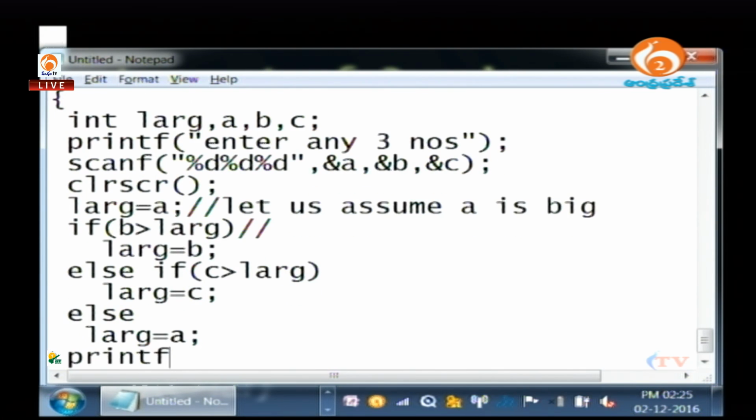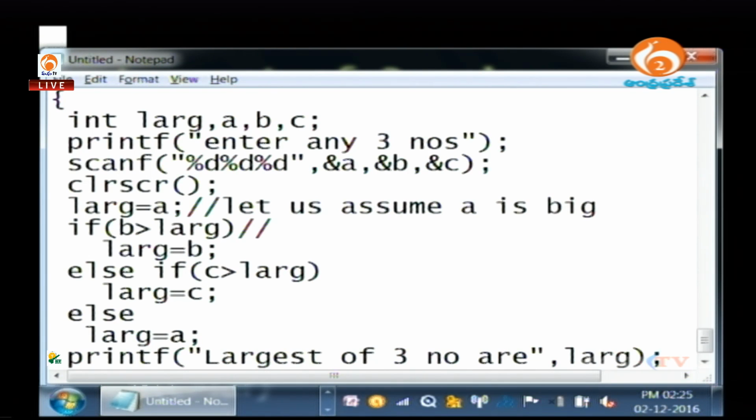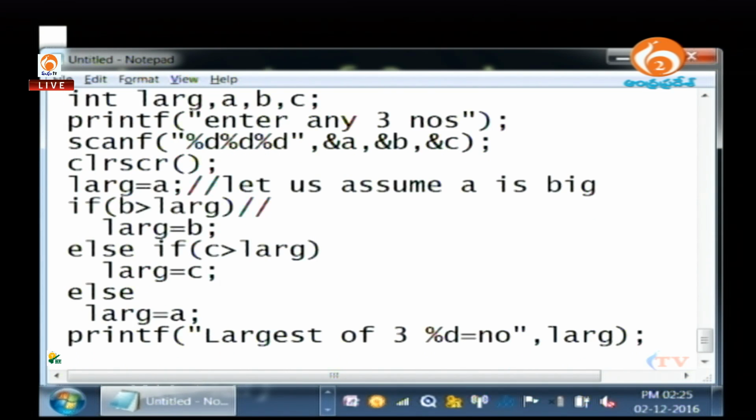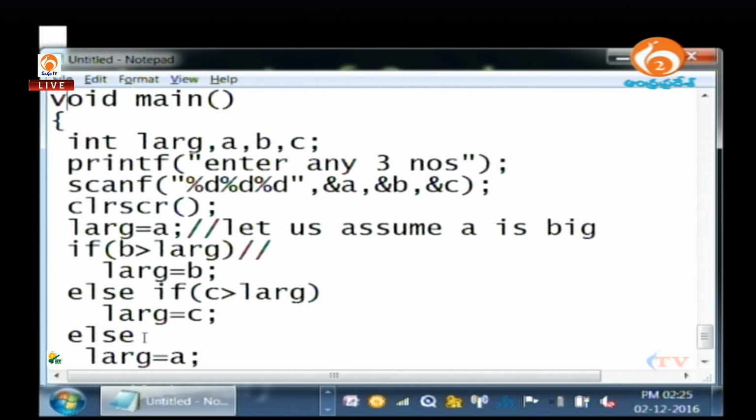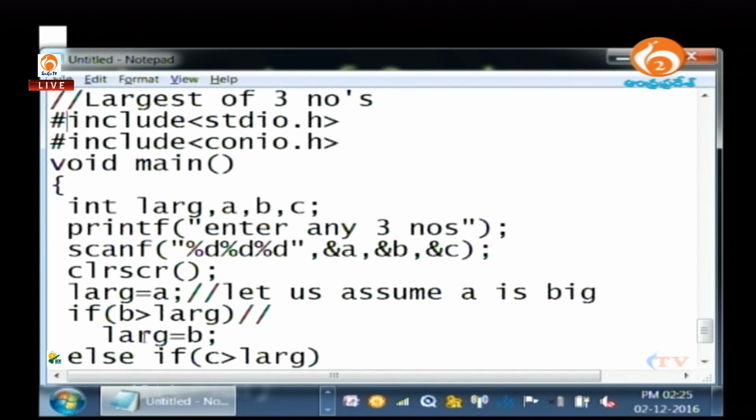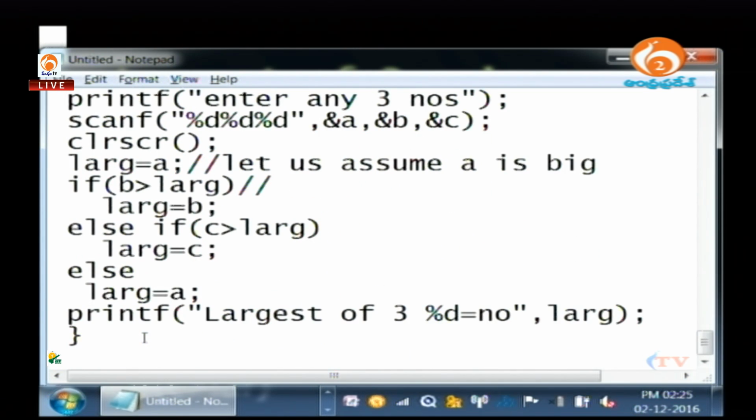Now, we are writing the output: largest of three numbers is %d, that is large. So this is the program for the largest of three numbers. This is a simple logic.